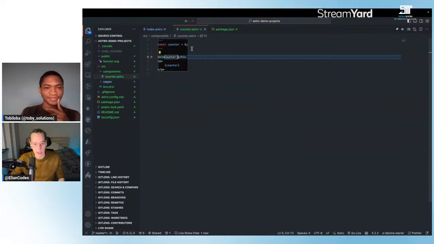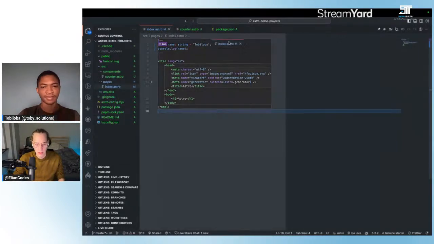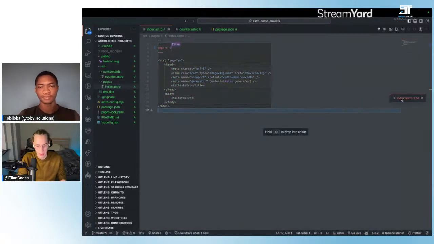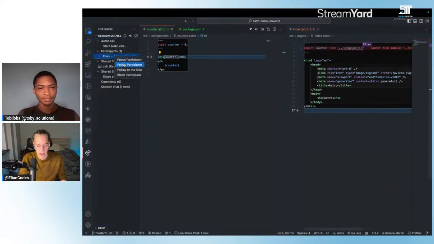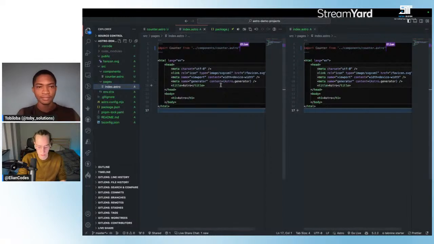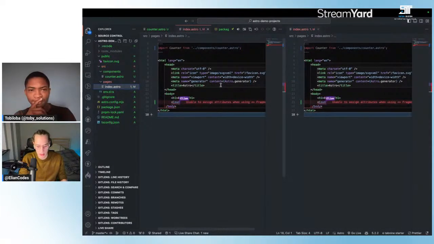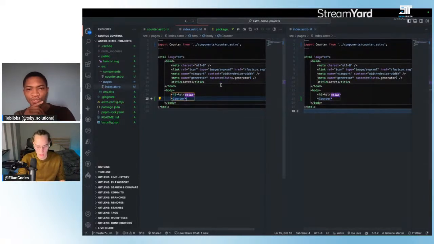So if we go to our index page, I think that would be possible. Yeah, actually do both. Sounds good. So I'm just going to delete the const name here, and I'm going to import counter from components, and then counter.astro. So now we have just the counter component. And then we go to our body and we say counter here, just like you would do in any JSX thing. Let me add closing brackets.